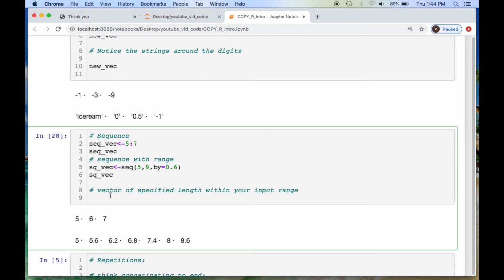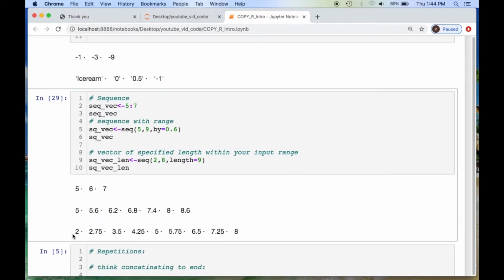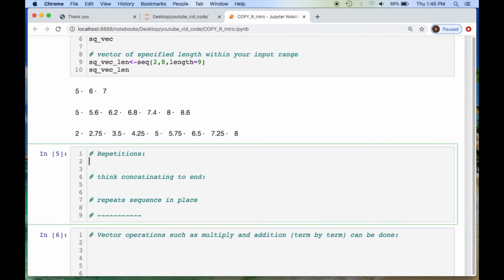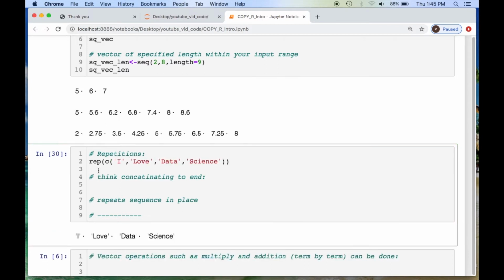Let's specify a length of what our vector is going to look like. So let's do, I don't know, from 2 to 8, where we have a length equal to 9. Okay, so we're going from 2 to 8 where we have 9 entries. All right, we have repetitions that we can now do. So this, we call the repetitions, which would be rep, and then let's just put in some string where I love data science. Okay, fair enough.